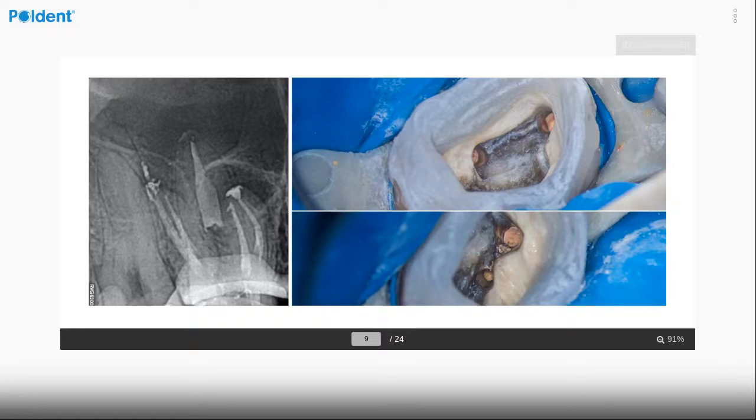Okay, we can go further, and you can see that not only the MB2 was missed, but DB2 also. This is a 5-canal first upper molar. It happens, I believe, in no more than 3% of cases. So this is a pretty rare situation, but if we think about the failure factors of the primary treatment, a missed canal is one of the most important.